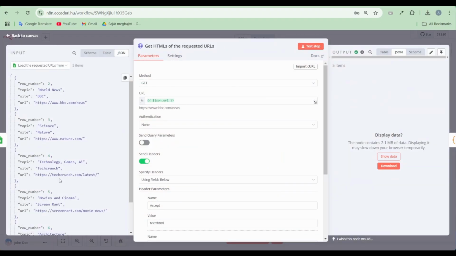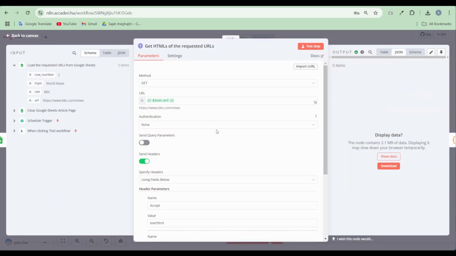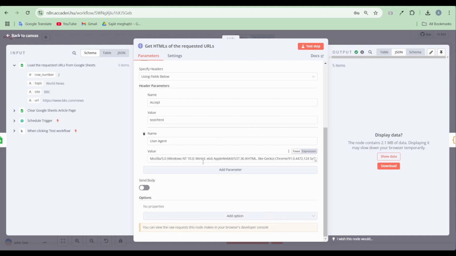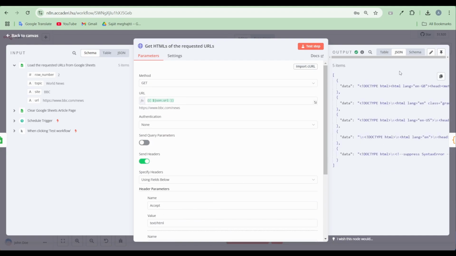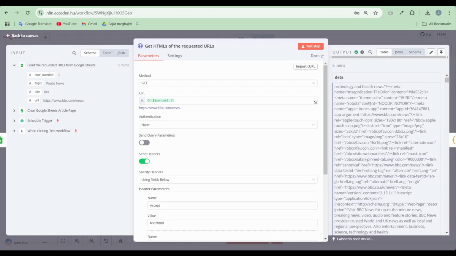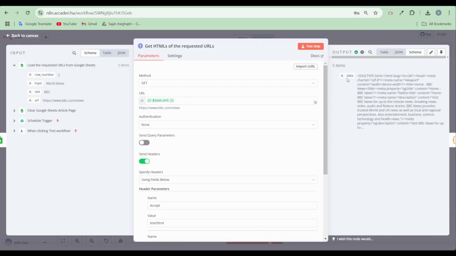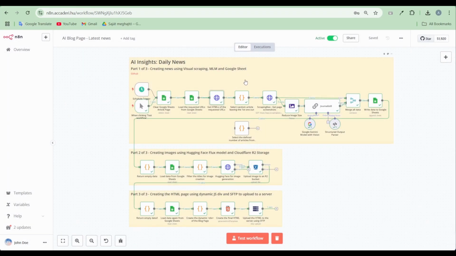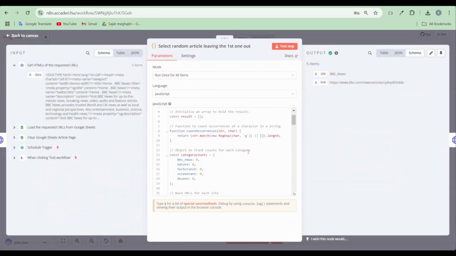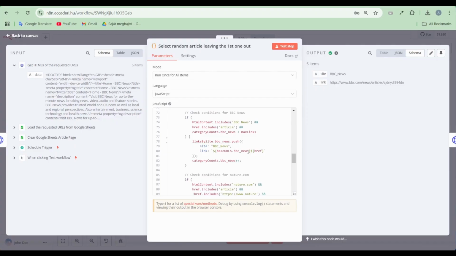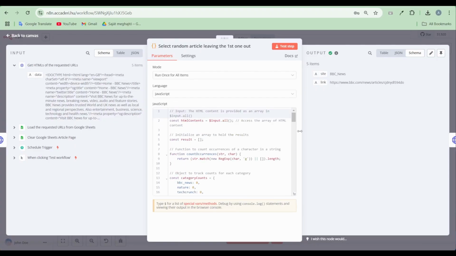Load the URLs and retrieve the HTML content of the main pages. Use header parameters to avoid security issues while accessing the web pages. From each page, collect links to the first five articles. Randomly select one article from each set of five.